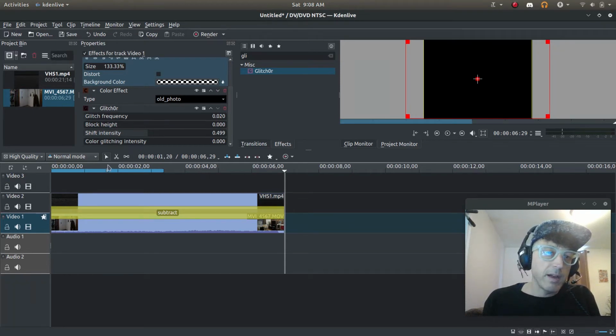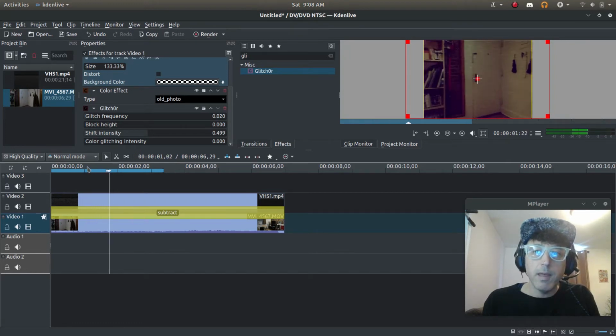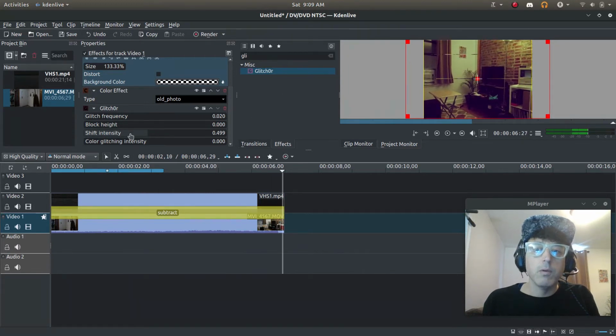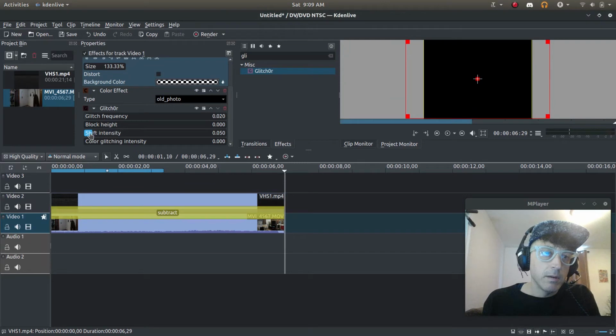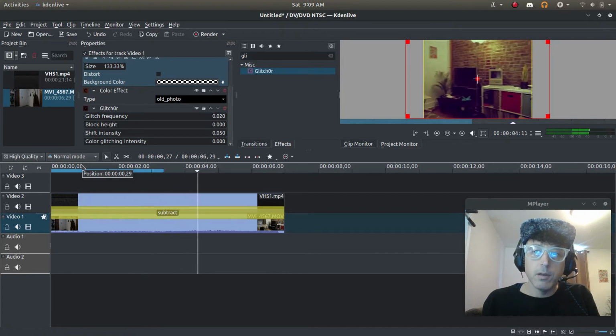Because what that block height does, if I raise it back up, you'll see that it makes these giant chunks, and that doesn't really look like VHS. But if we put it down to 0, then it makes these little lines, which is pretty common in a VHS. So if we play that back, now we have more of these glitching lines, which is pretty cool. The other thing that I did is I turned my shift intensity down, so it's a little bit less than it was before. And color glitching intensity, you can just leave at 0. And now let's look at that. Now that's starting to look pretty darn good.